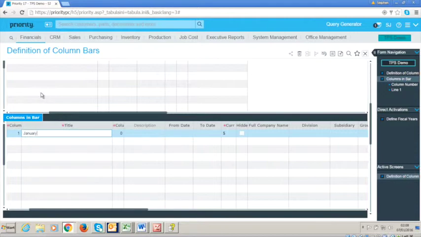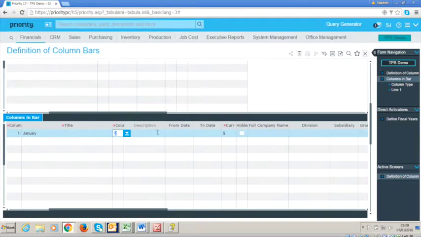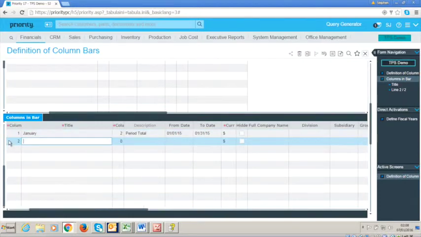In this case, January, and you need to define a type for each column. If it's a P&L type, you're going to be using a period total. And then I just need to define the date range that I'm going to be using. And if we show a second, I'm going to shut up and just enter everything.